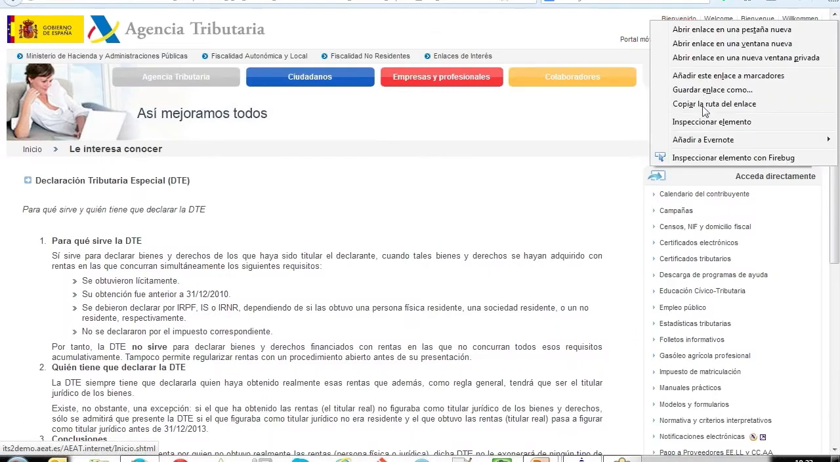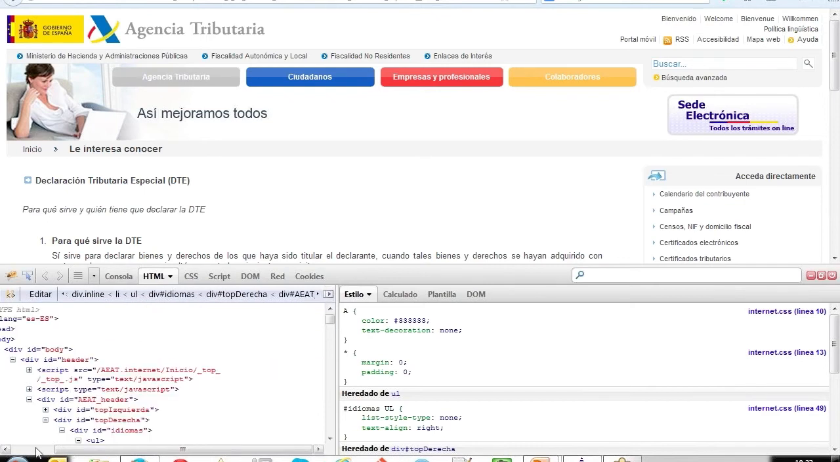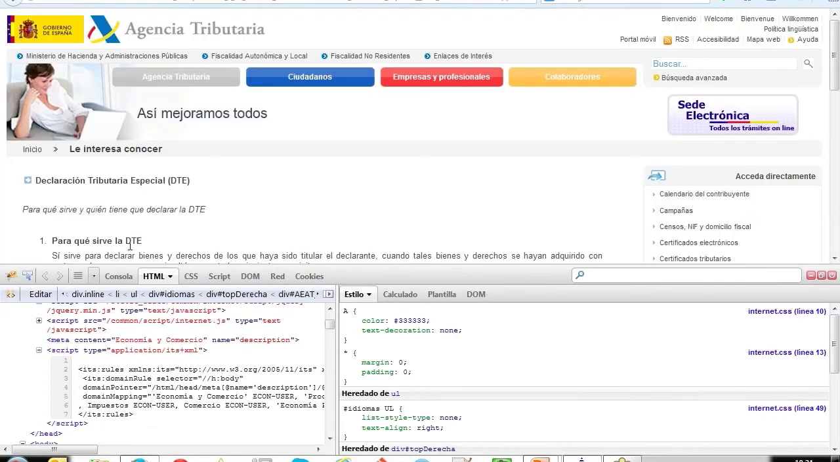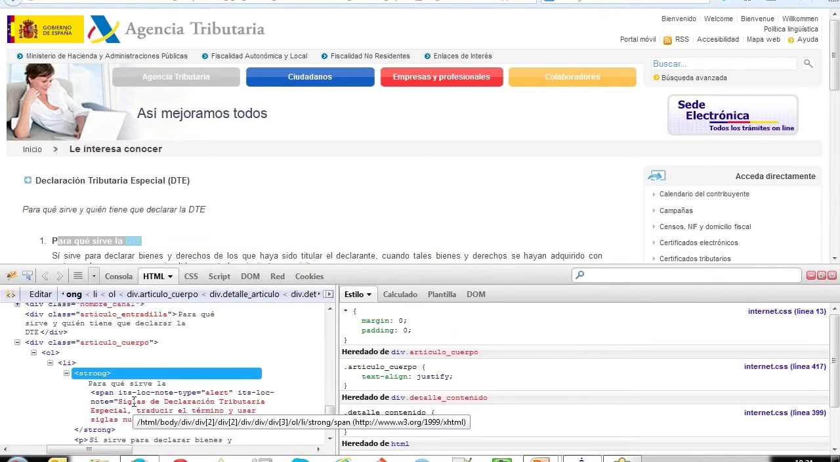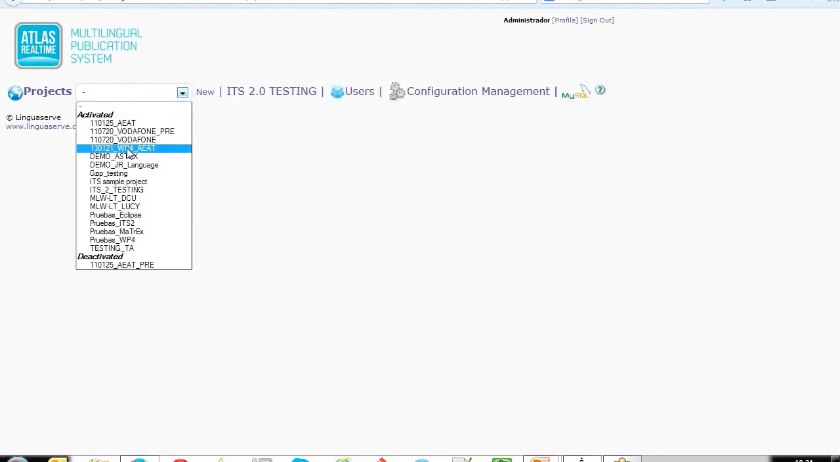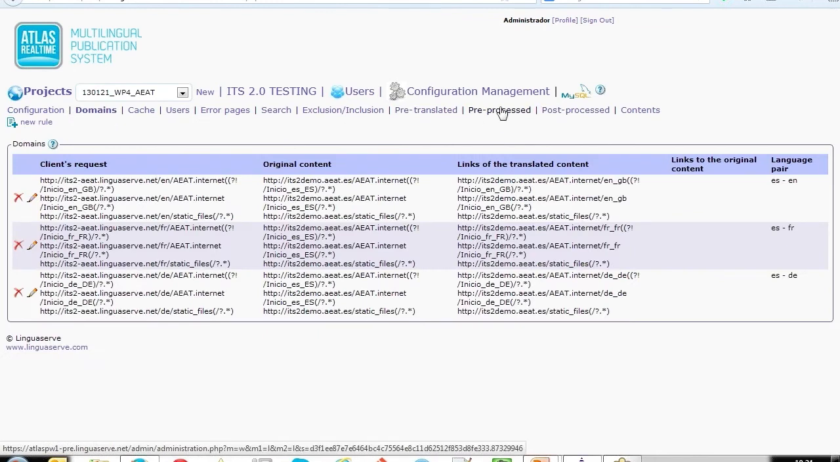As you can see in this page's code, it has been annotated with ITS 2.0 metadata like translate, domain, or localization note. In order to process these items, we will use Atlas RT, a reverse proxy that supports real-time multilingual publication through the internet and that allows users to navigate a website in a completely transparent way. Here we use the Atlas RT administration control via a browser. Administrator credentials are required to create and manage an Atlas RT project. Atlas RT allows the system to receive requests from different subject fields known as domains, and to configure pre- and post-processing filters.